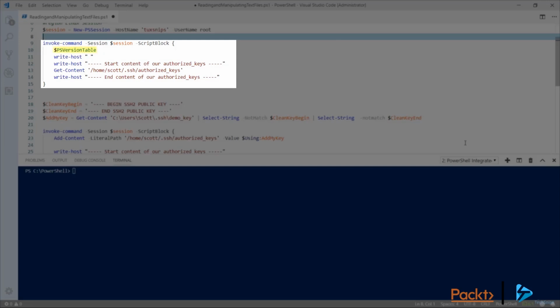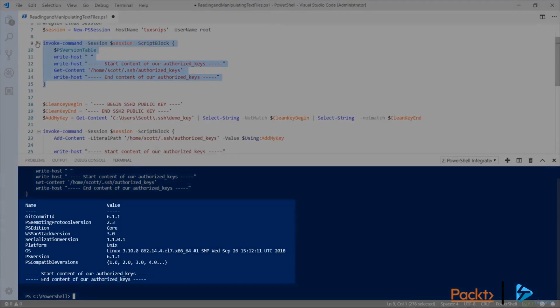We'll use the PSVersionTable to get the PowerShell information. Then, we'll use the Write-Host command to help us see the start and the end of the Get-Content output. We see the remote system is a Linux machine and it's running PowerShell Core version 6.1.1. We also see that the authorized key file is currently empty.